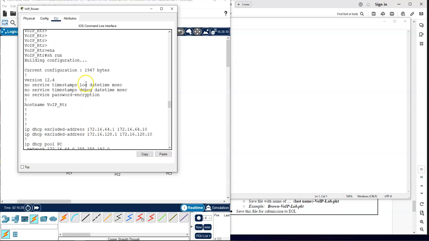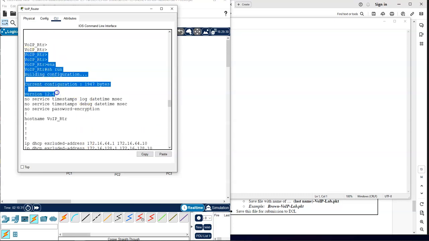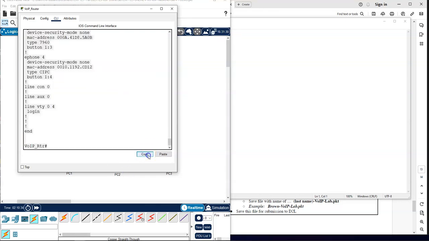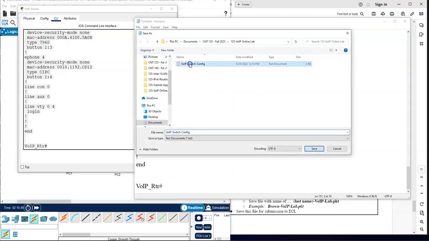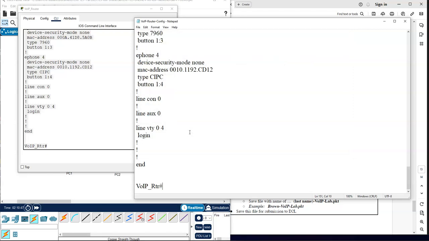And I'm going to copy all of this down to the end. Make sure you got it all. Copy. Come over here. Paste. File save as. And I will call this Voice over IP router config. Okay, now we are not done yet.